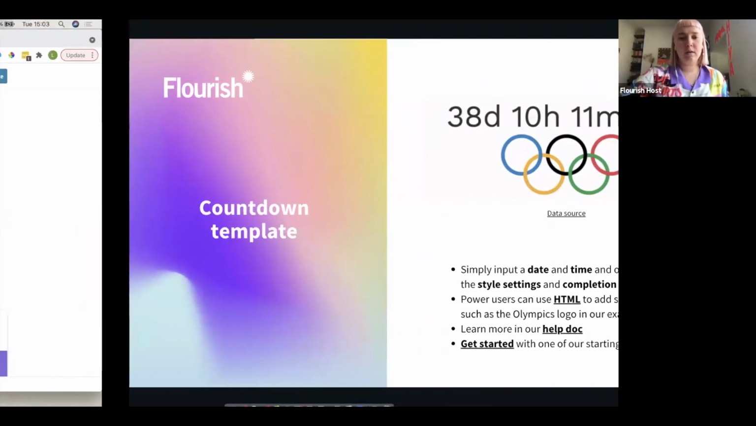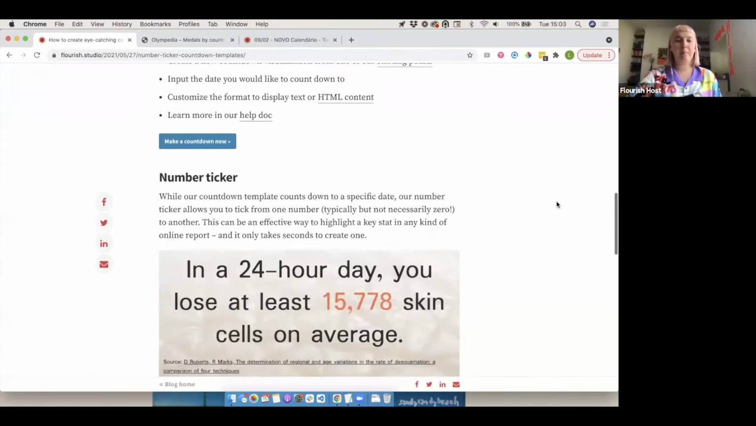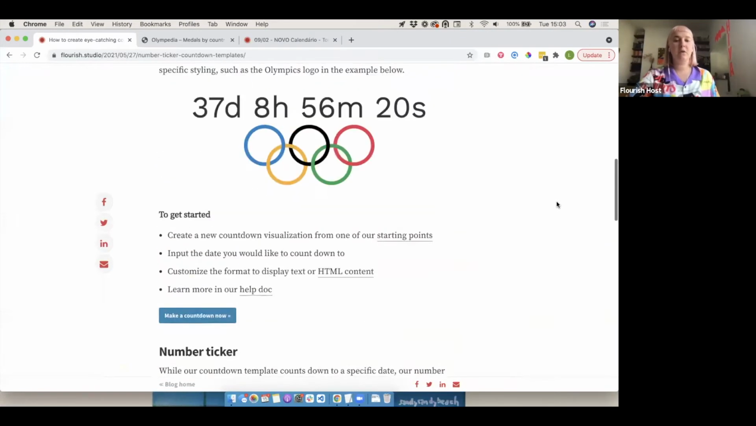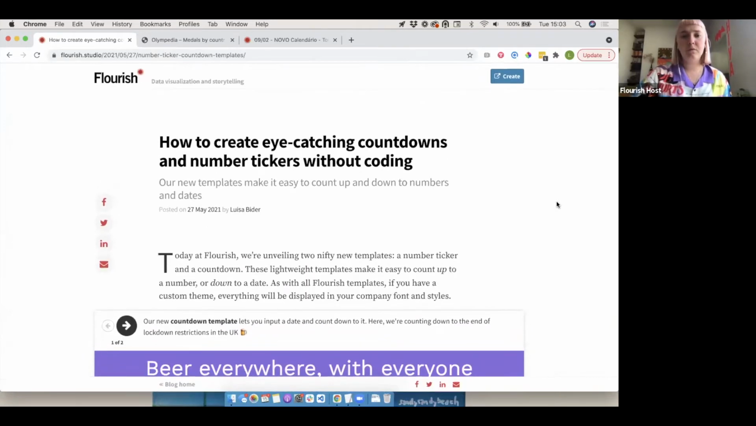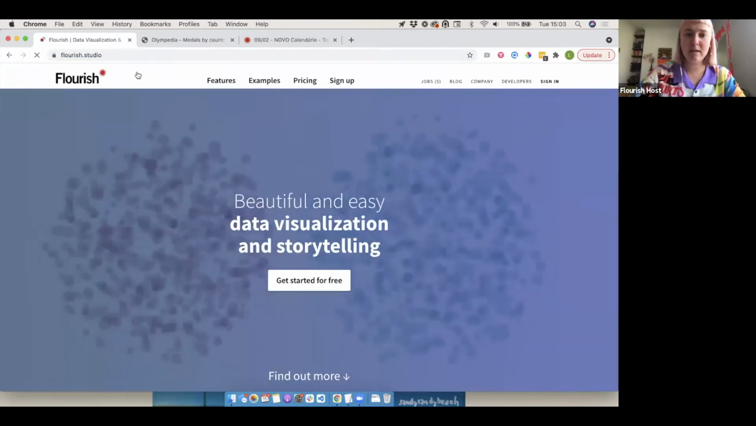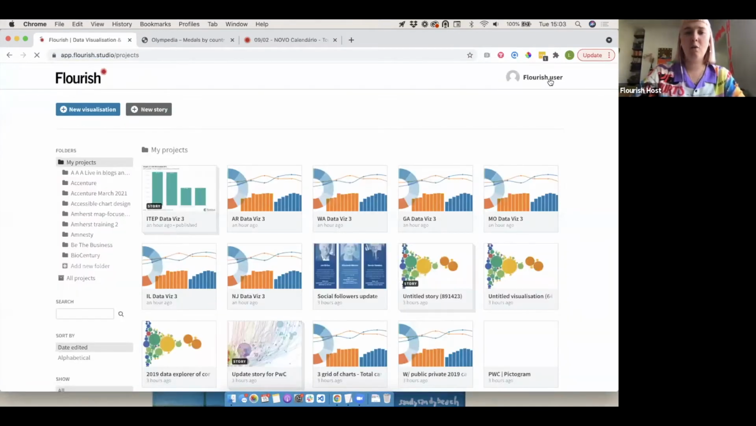So I'm just going to jump over to the editor. I have the blog post on the topic open, which we published a week or two ago, where you can see some other examples and also a more detailed write down of the steps to recreate. But I'm just going to jump into the editor by clicking sign in here on the homepage.